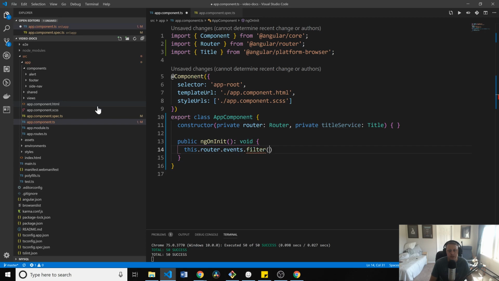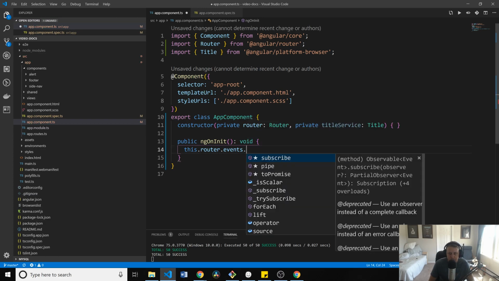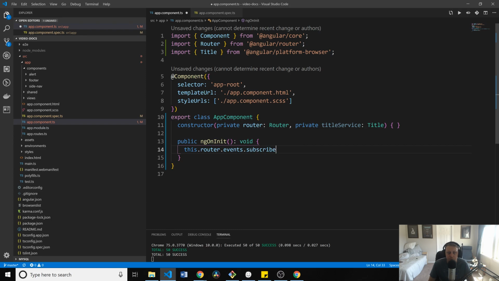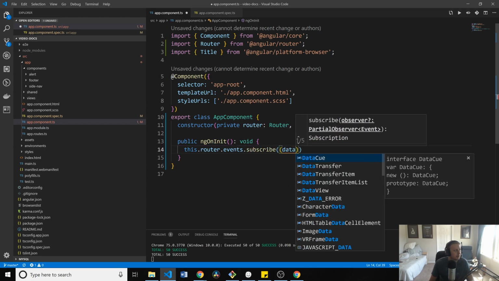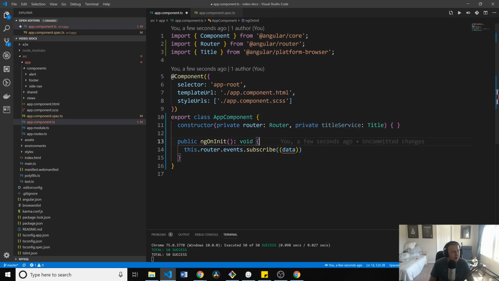Filter. This is an RxJS. Do we not have filter anymore? What is filter? Sorry, I found a great item that essentially does exactly what I want it to do. We can just subscribe. Then we have the data here, and then we can do something like this.